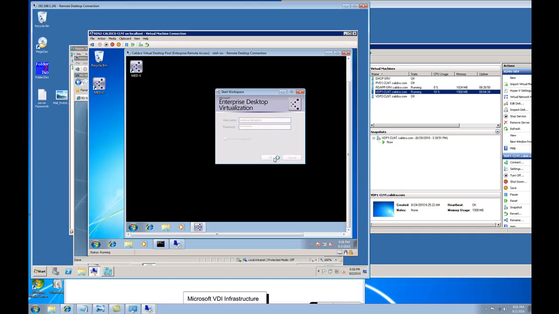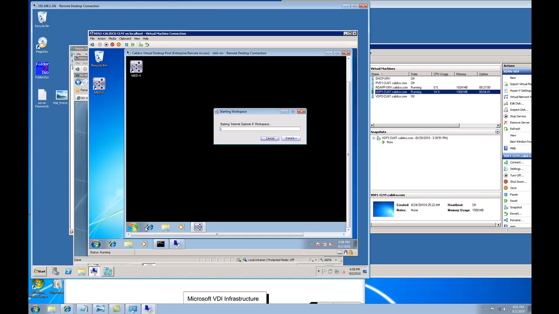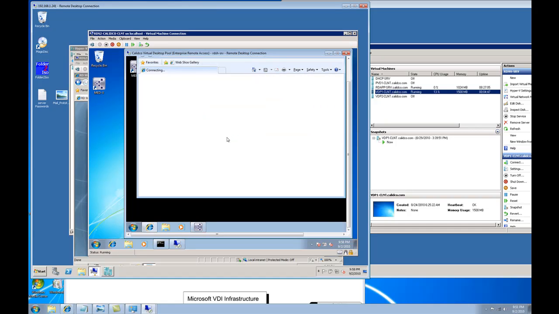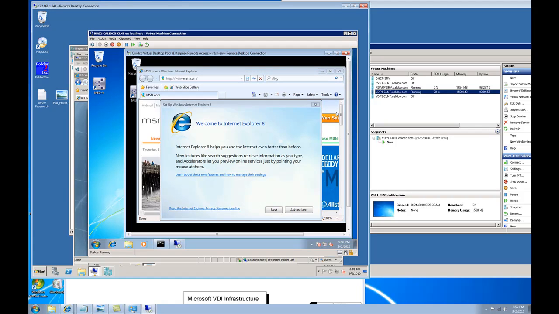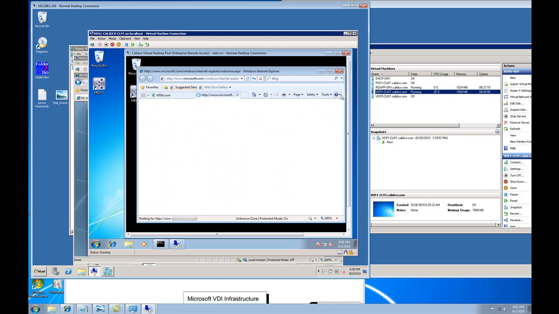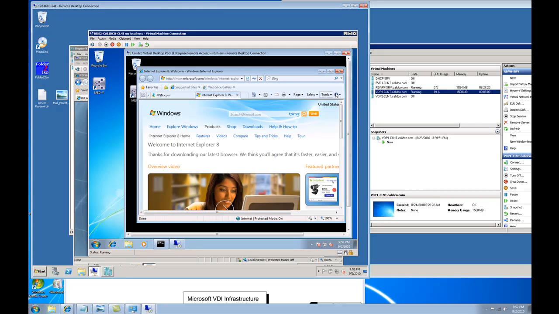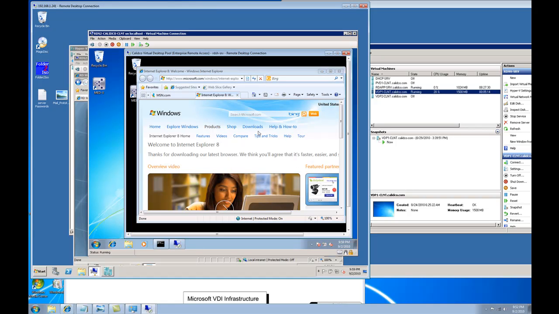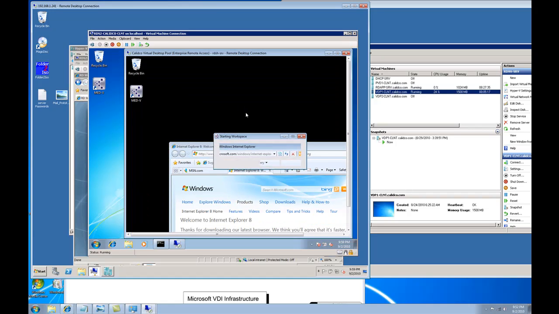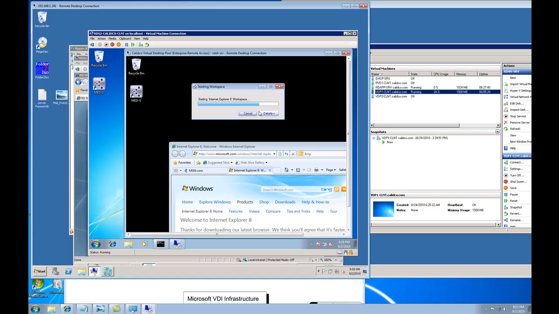So it's waiting for authentication, and soon we'll see the application starting. Now I'm going to start the Internet Explorer that comes with Windows 7, and here, this is our Internet Explorer 8. As soon as the Internet Explorer 6 gets delivered, we will see Internet Explorer 6 as well.